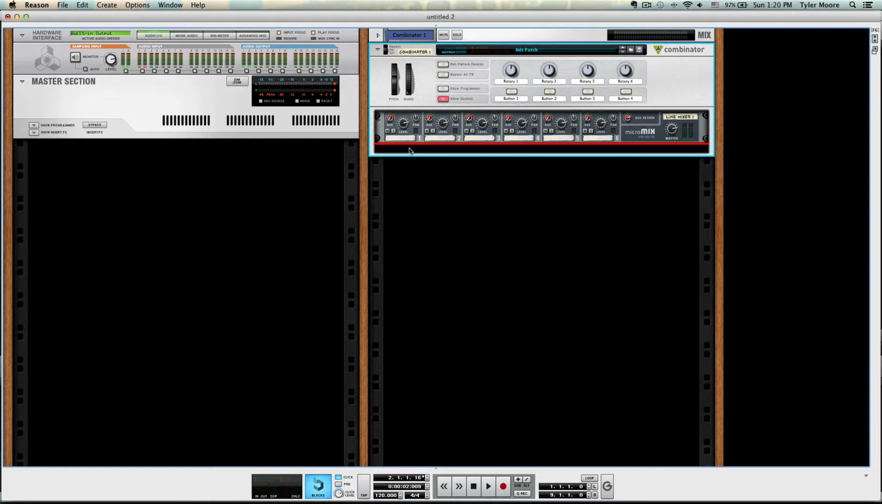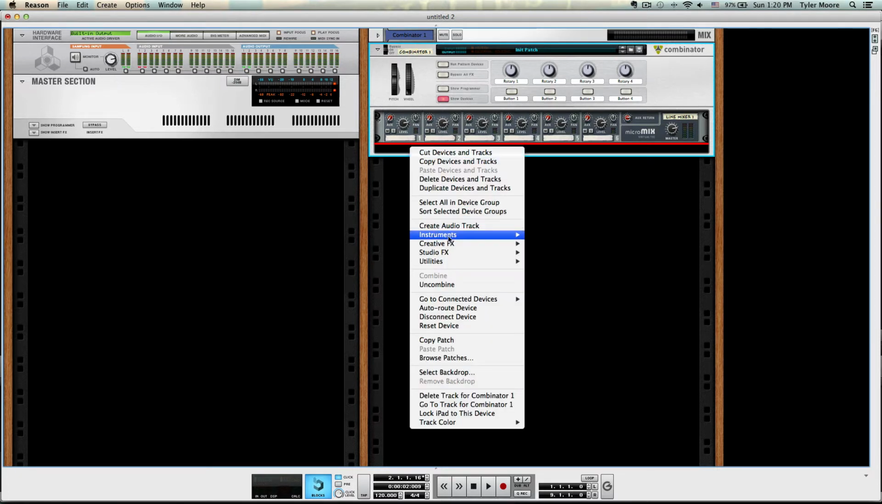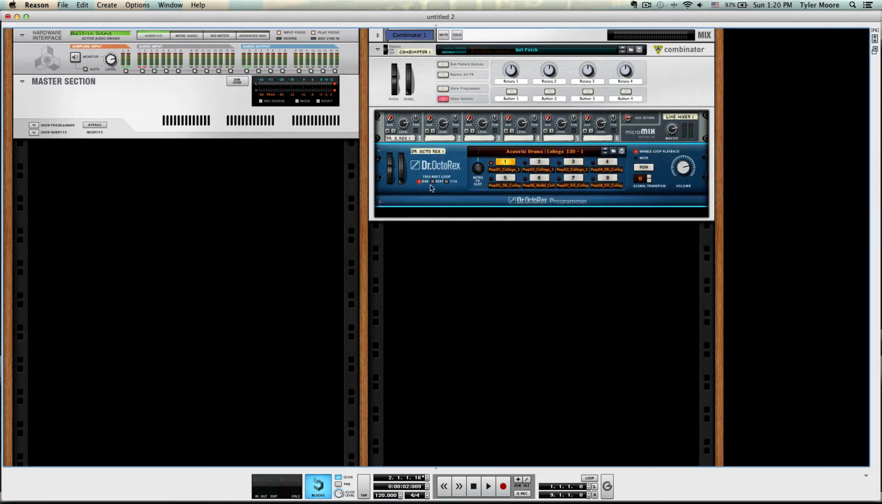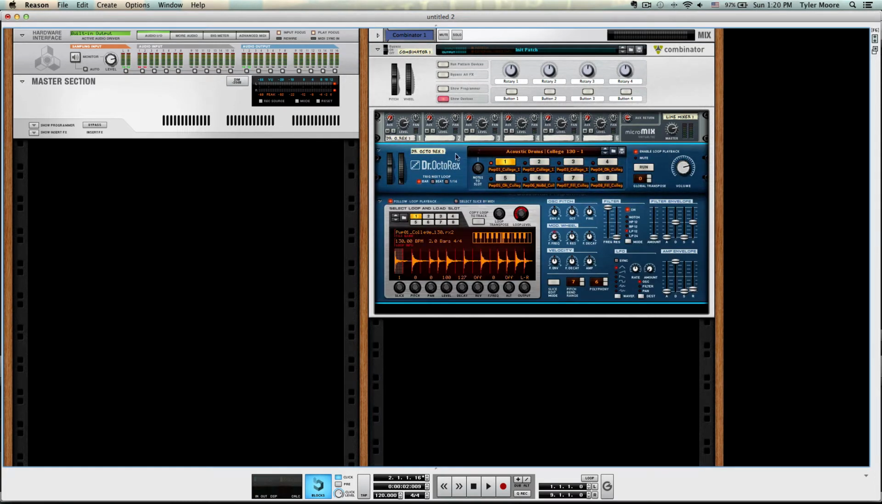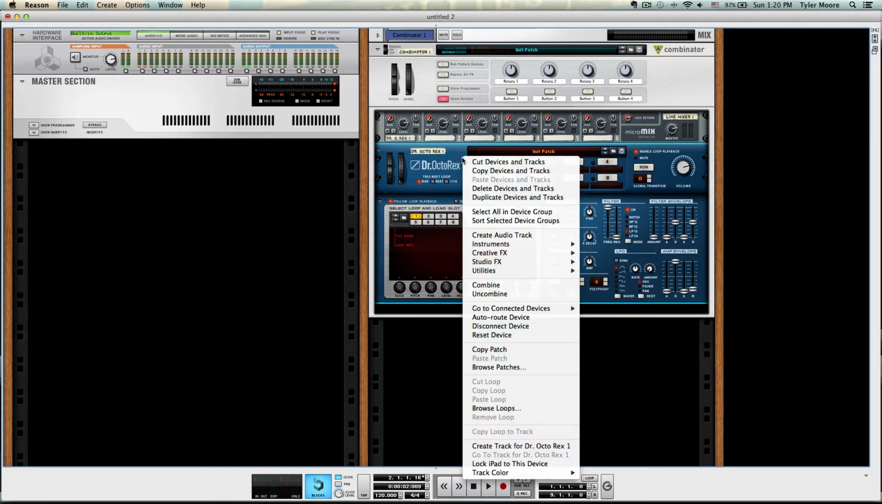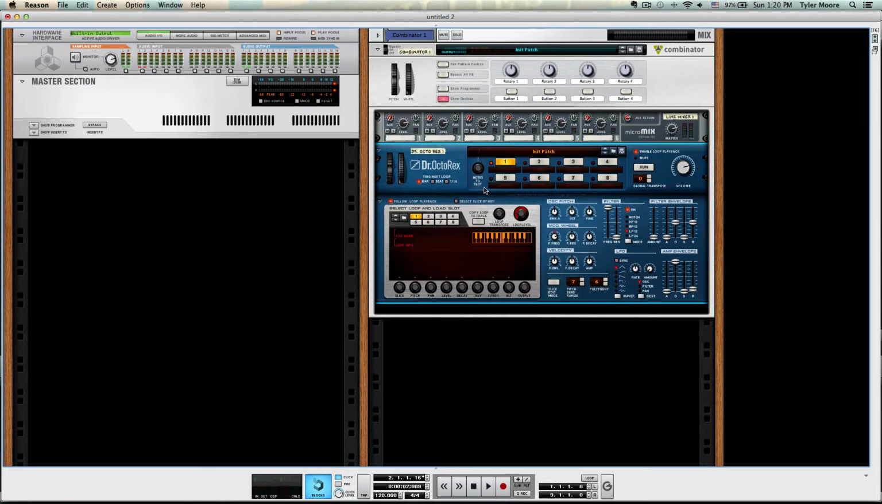And of course, the star of our show is the Dr. Octo Rex. So we'll go ahead down to instruments, and we're going to pull up the Dr. Octo Rex loop player. So I have this set so that it comes with the default kit. We're going to go ahead and reset that. Reset device, that's right on top of it. And then we're also going to go through and disconnect device because there's some routing that we're going to do.